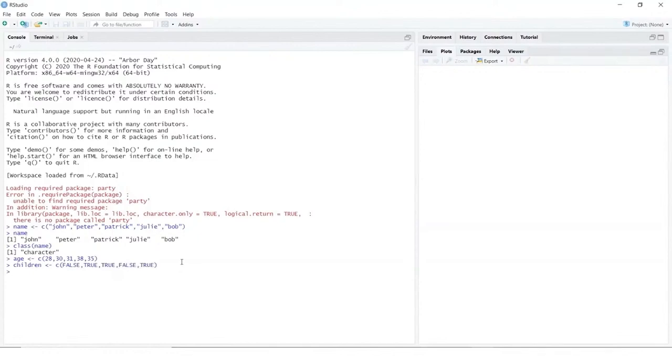And now we have 3 vectors: name, age, and children. And we can use this to create our data frame. So we can just call our data frame df, and we can use the data.frame function. Then we pass our vectors within this, such as name, age, children, and that should create my data frame. Let's have a look at this, and this shows me that the data frame is created.